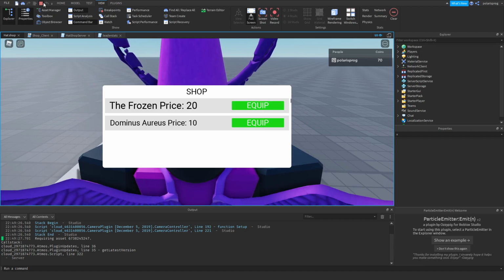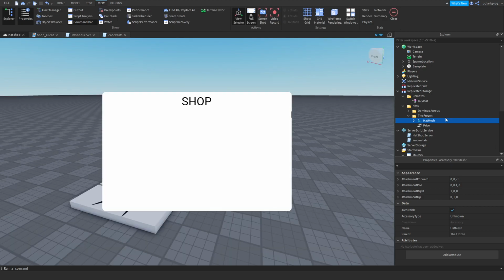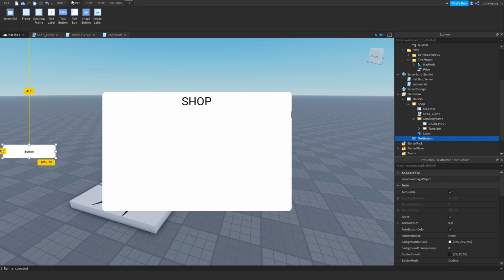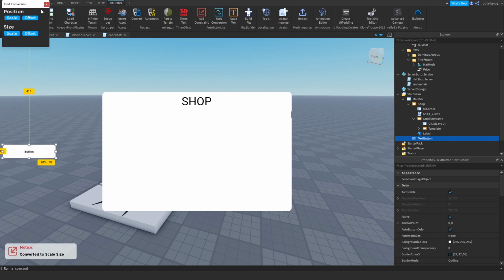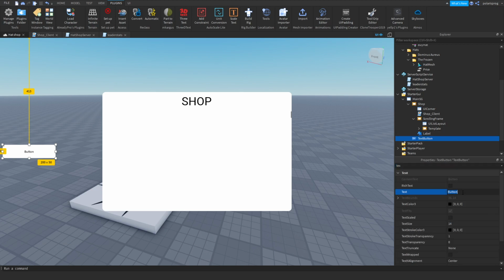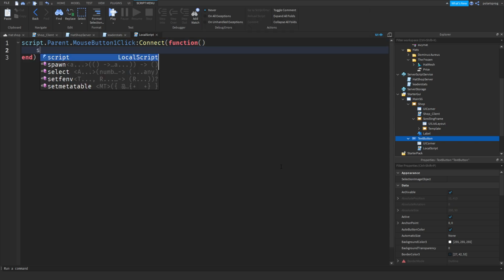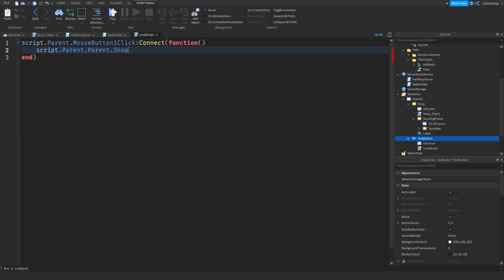And I will do one last finishing touch for this, and it's basically just adding a text button for opening and closing this shop, so that we don't have to do all of that again. I'm just going to change the text to shop and make sure that this is scaled, and I'm going to add a UI corner to this, and I'm just going to add a local script.Parent.MouseButton1Click:Connect function, script.Parent.Parent.Shop.Visible equals not script.Parent.Parent.Shop.Visible. That's pretty much it.